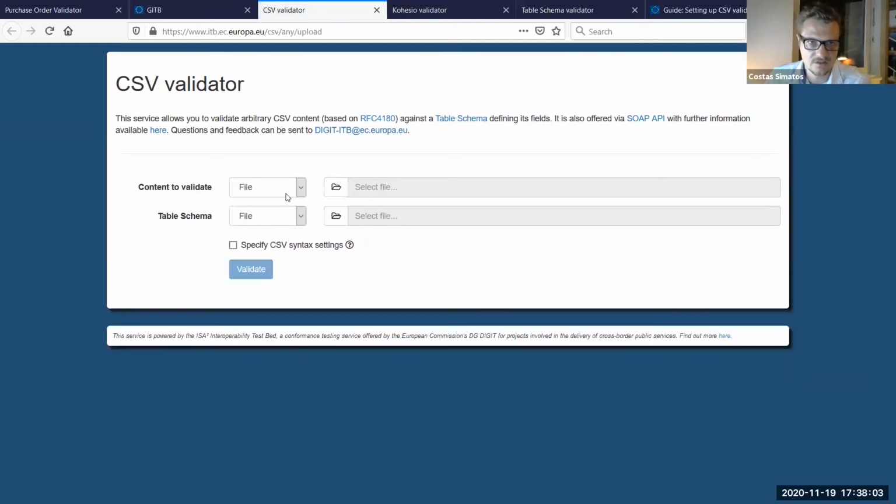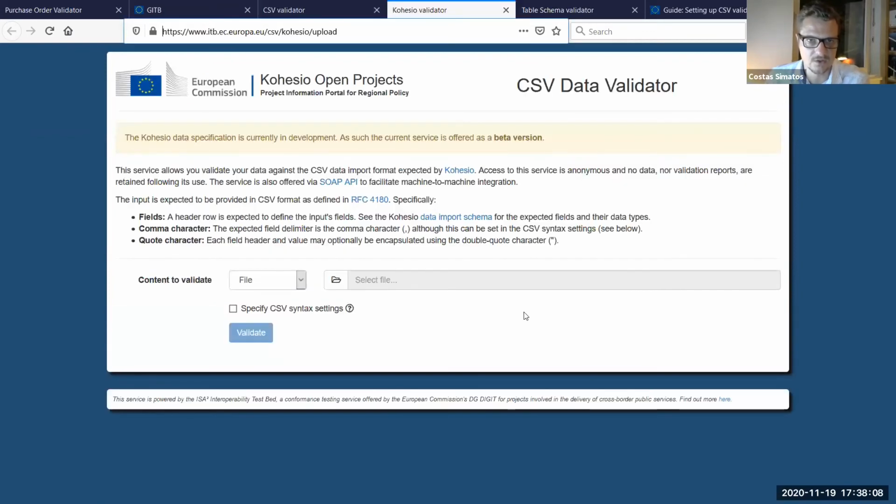Now, apart from this, there is a real life case that we're doing for a specific project, for the Cohesio portal. I'm not going to go into details of what it actually is, because we don't have much time. It's a portal used basically to record projects, funding, and so on in the EU. They have a data ingestion process based on CSV that the EU member states provide, and this is the validator that is used to validate this content.